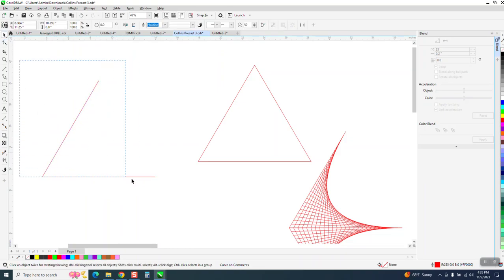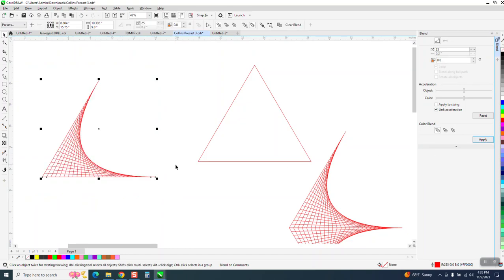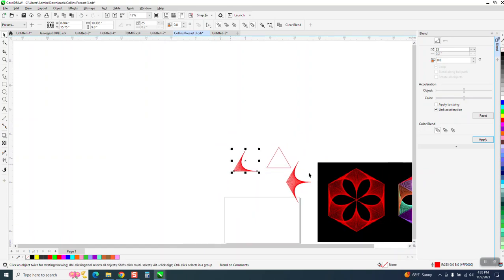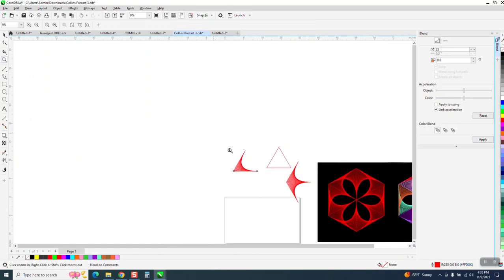So let's select them both. This is what his problem is. But now when you hit apply, you get that. Now how to make this right here. And he used a triangle, I can see.